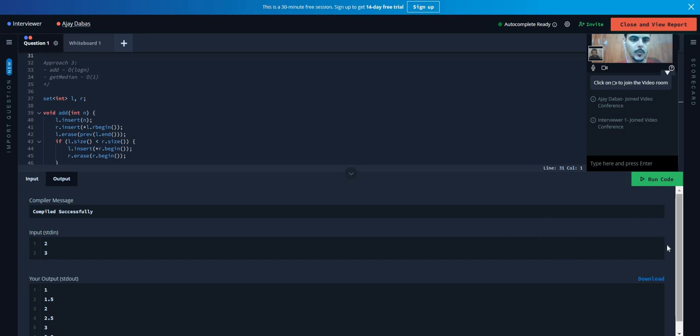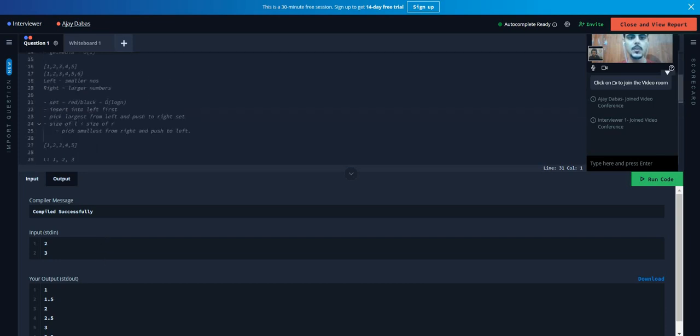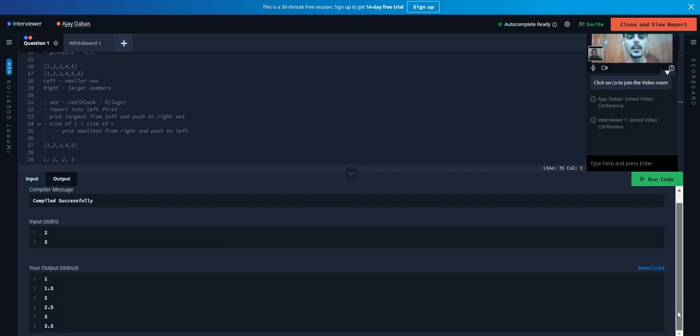It gives me output 1. So after the first it should be 1, then 1 and 2 should be 1.5. Then 2, then 3 plus 2, 5 by 2 or 2.5. Then it should give me 3, and then at the end it should be 7 by 2, 3.5. I guess it works. Yes. It's working fine.